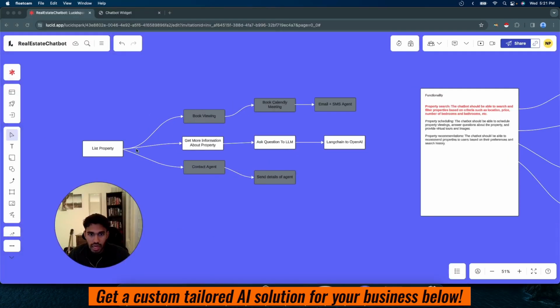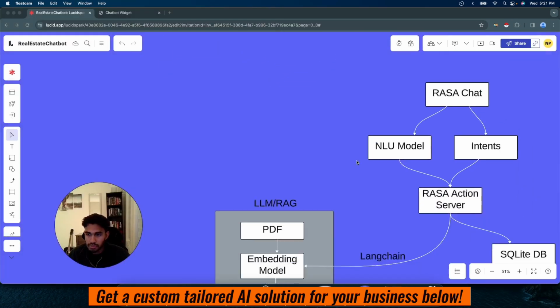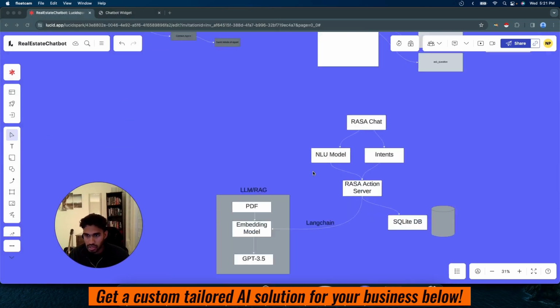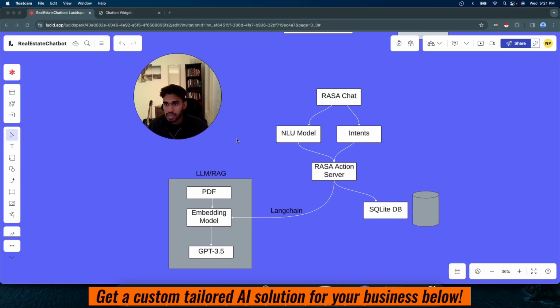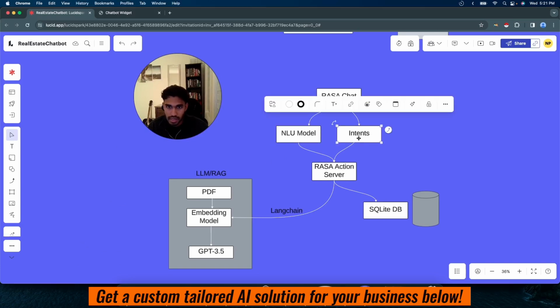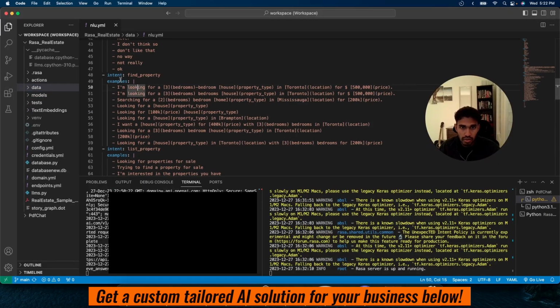So now that we've seen how this use case works, I'm just going to break down the general system architecture of what makes this work right now. So essentially, I have the RASA chat side right there, which has an NLU model and intents. That NLU model looks something like this, where you have an intent and then a lot of examples going over what that intent actually is.